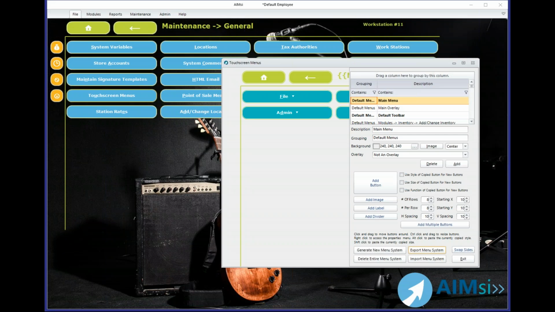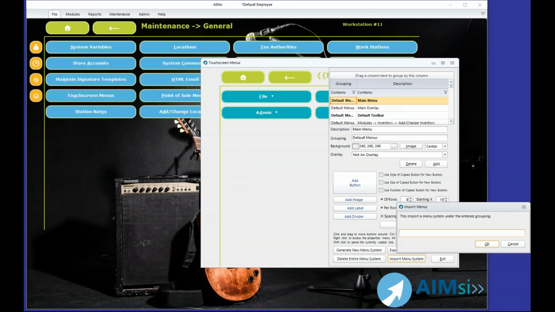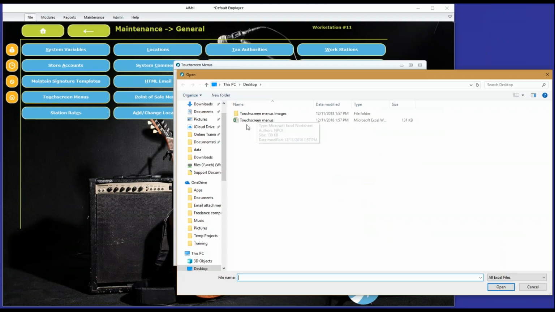So once that is done, and it shouldn't take too long here. There we go. Later on, when you go back into AIMsi, you can click the Import Menu System button. It's going to ask you for a name that you want to give it. We could call this Restored Menus, or again, if you have a name for it, you could give it a specific name. Then you'll say OK, and you'll just point it to that Excel spreadsheet that you had created earlier. That way they'll get re-imported back in after you've done the conversion.